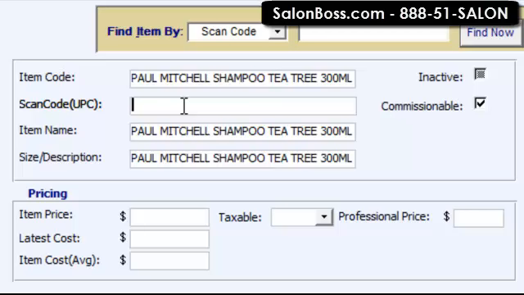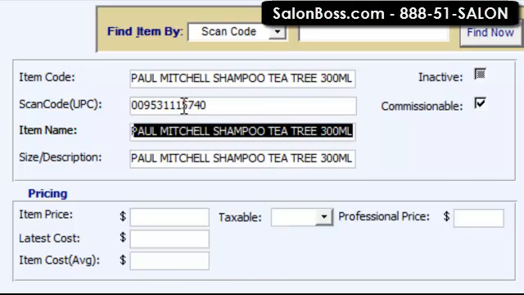Now there's no reason to create barcode labels, even though our system will create barcode labels. Just scan the item that's right on the product. It'll put it in. So now forever, it'll know that this is the 300 milliliter size of Paul Mitchell Tea Tree Shampoo. So now I want to go in and finish.